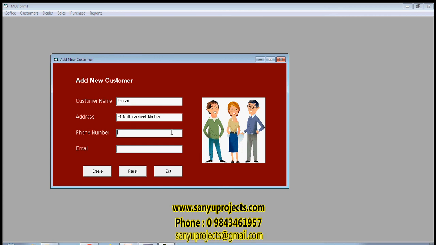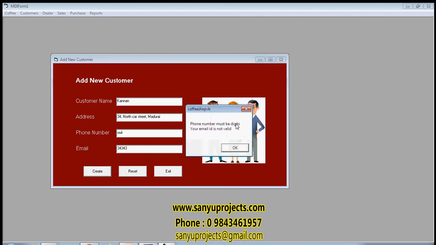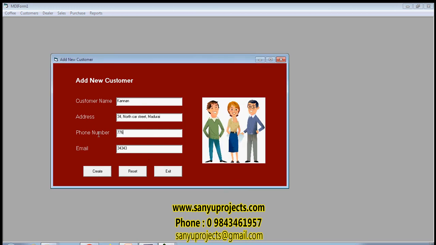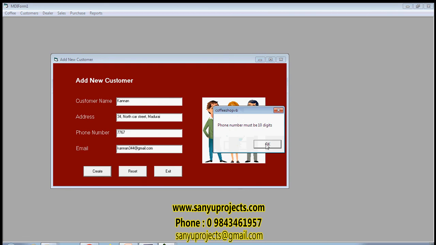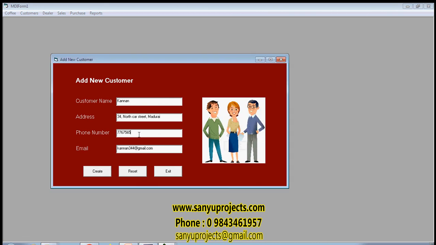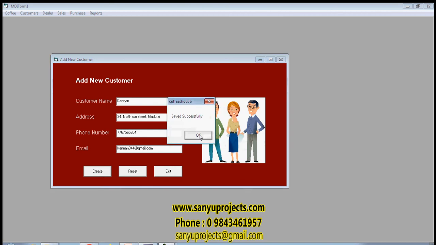If the phone number is not in text format and email ID is not properly formatted, the system will show error message. Phone number must be digits and email ID is not valid. Now enter phone number and email ID. Create. The phone number must be 10 digits. The error is coming. Now I click create. Successfully created. The customer details are saved in the database.